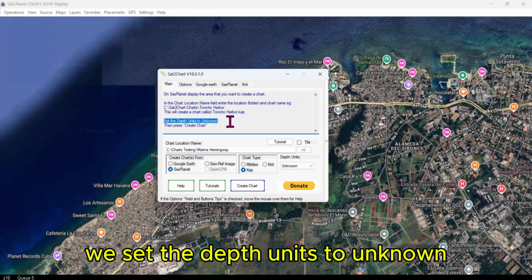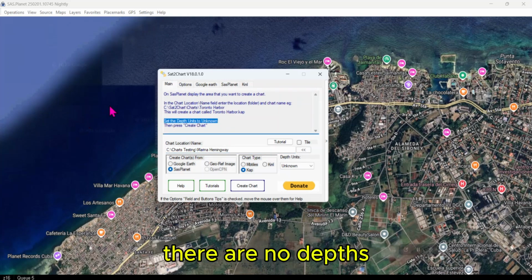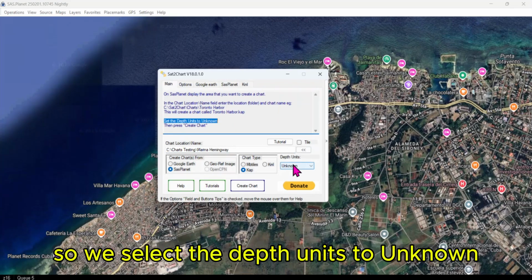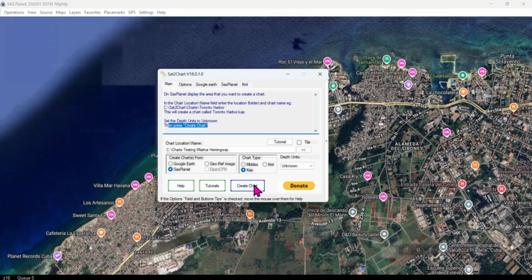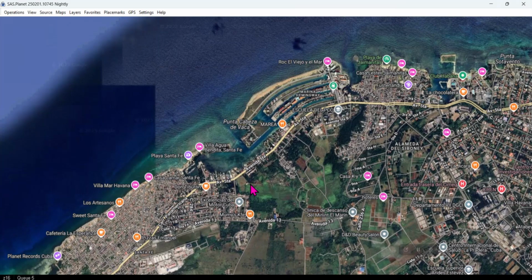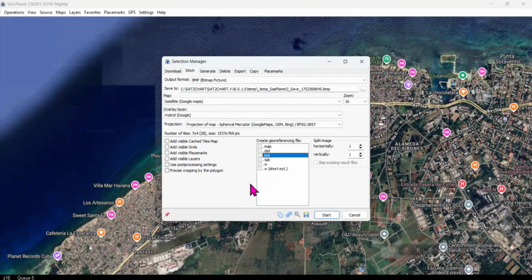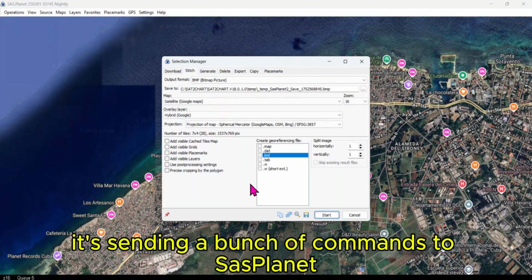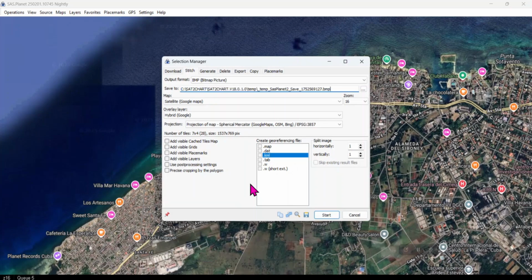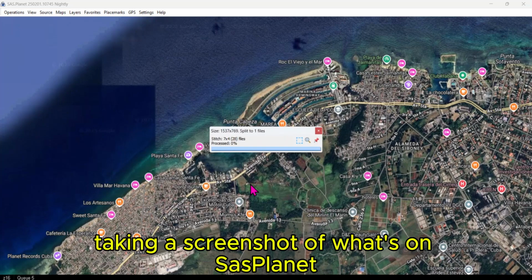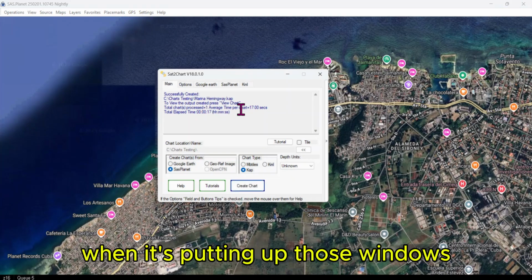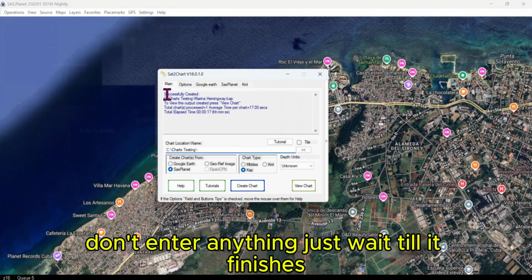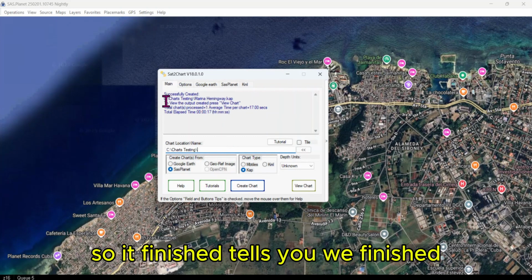Okay, so we've done the name. We set the depth units to unknown because this is a satellite chart. There are no depths. So we select the depth units to unknown, and then we press create chart. So it says there. What it's doing now is sending a bunch of commands to SasPlanet, taking a screenshot of what's on SasPlanet, and it's going to create a cap chart. When it's putting up those windows, don't enter anything. Just wait till it finishes. So it finished. Tells you we finished.